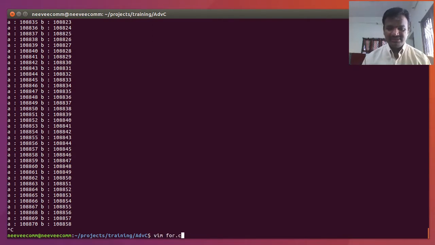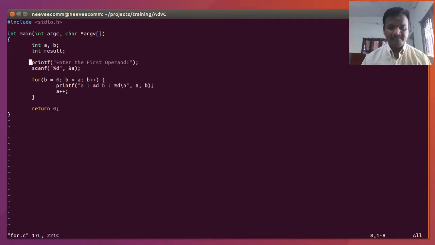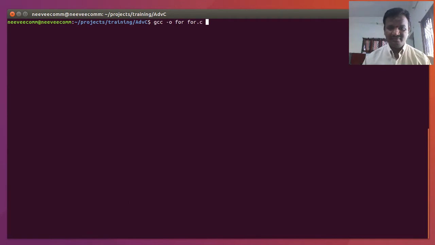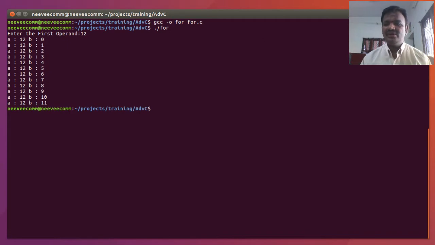There are some mistakes in the coding. b equal to 0, and we are incrementing a as well, so it will not reach basically. Yeah, I'm going to give 12. Yeah, we got the for loop.